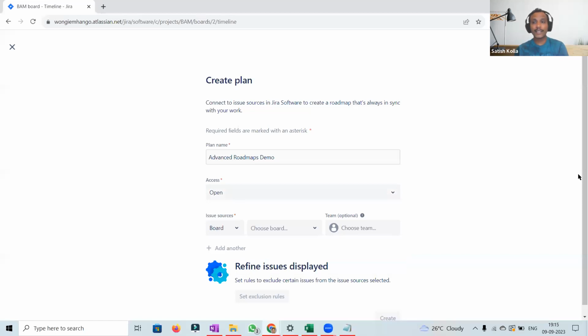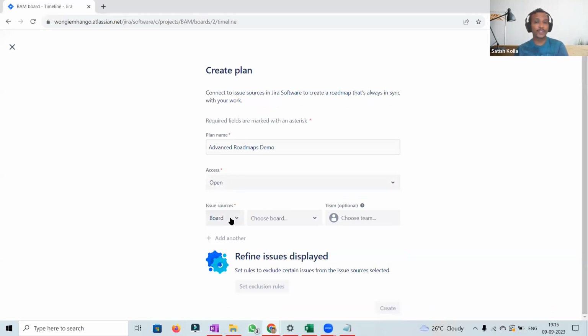Now the next thing is issue sources. We have three different issue sources: board, project, and filter. We all know we might be creating filters by clubbing two or three different projects. Typically, I observe that program managers, project managers, or even scrum masters who have multiple teams to work with create filters with multiple projects together. So we have the option to choose any of them: board, project, or filter.